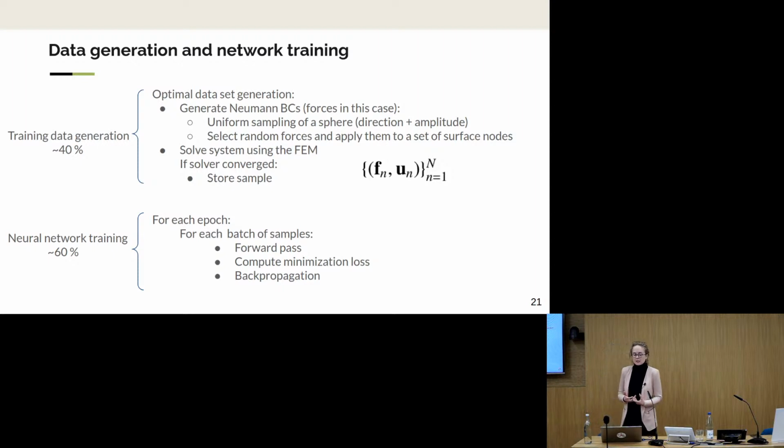The obtained system of equations is solved using the FEM, and if the solver converged, we store this sample as an element of the dataset. And so we repeat this process until we have generated the desired number of samples, equal to capital N, and then we can train the network for the desired number of epochs. Roughly 40% of this process is spent in the data generation, and 60% is spent in the training of the network. So this is how it looks.